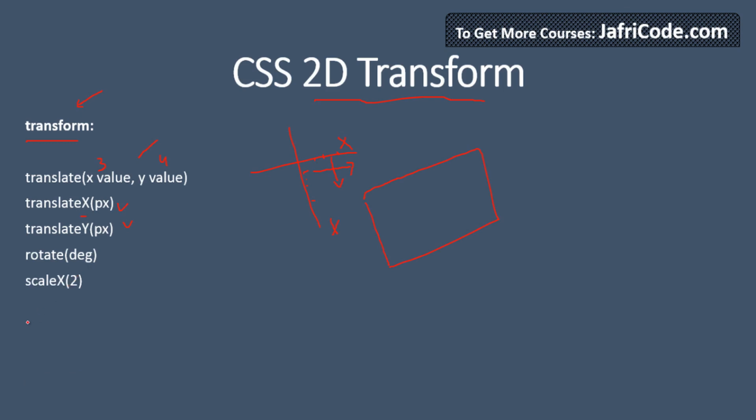Another is scale. ScaleX, where x is the width, will increase or double your provided width. For example, you provided a width to the box of 200 pixels. When you mention 2 in scaleX, its width will become double, 400. And y means height. It will double the box height. With scale you can mention an x value and a y value, like translate. And skewX, skewY, and skew, where you can mention both values, like above.